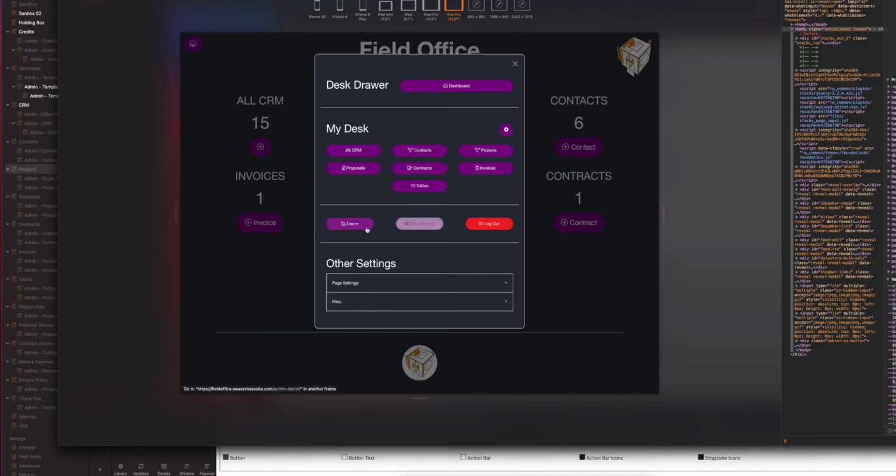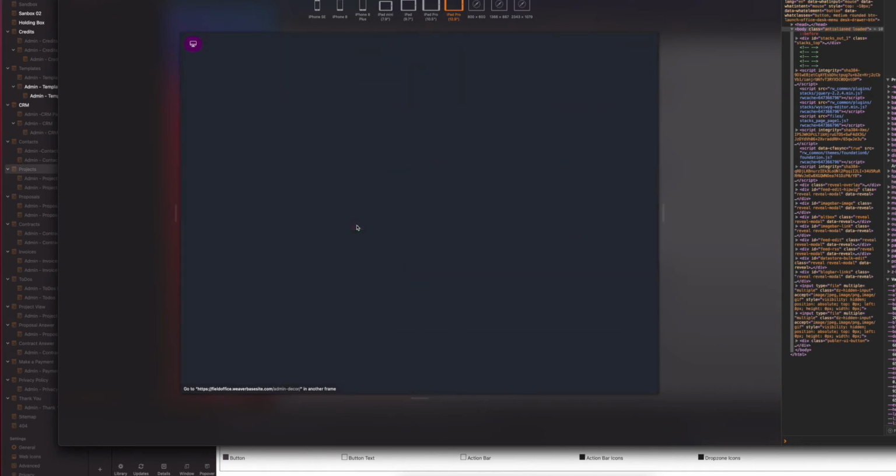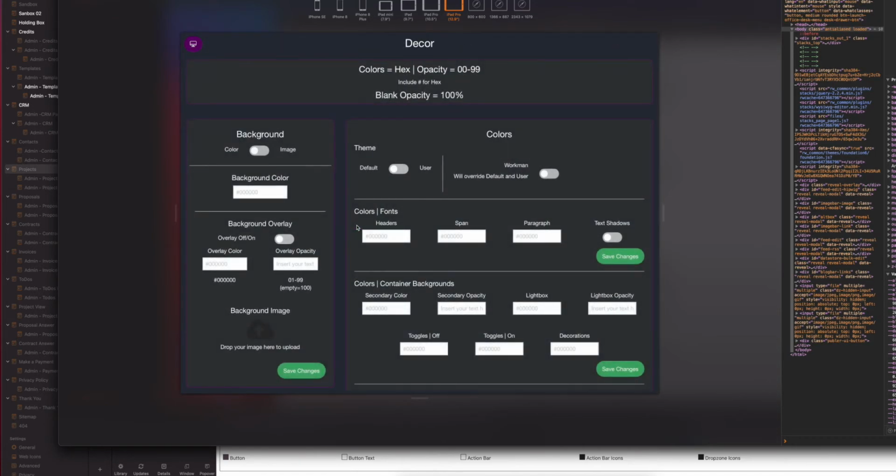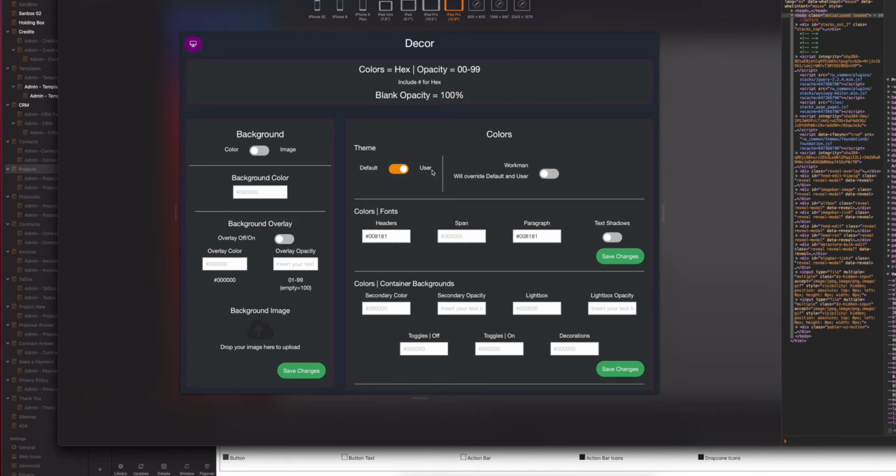Let me go to Decor, which I think a lot of people might like. This is where you can customize the look and feel of this. So right now the default theme is this dark bluish background with the purple outlines and things. You can actually click on user, and you can then set your background to be a color, or an image, which you drop down here, and have an overlay over the image. Let's say you wanted the background to be white, so I'm just going to type in white. You can type in the hex numbers as well, but for certain colors, you can just type it in.